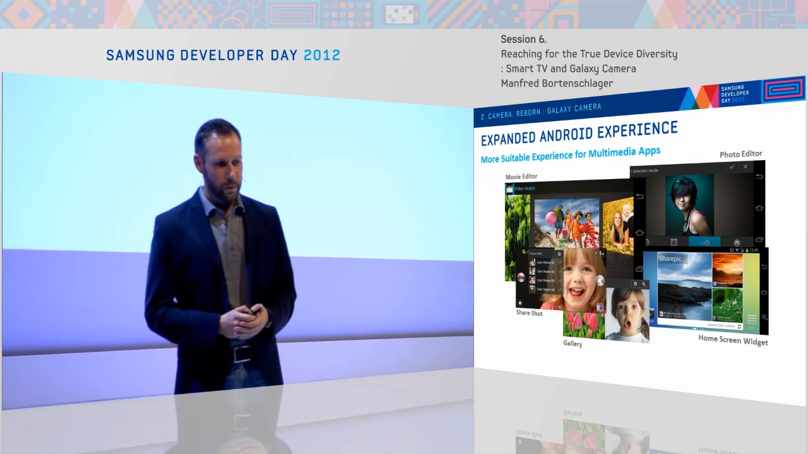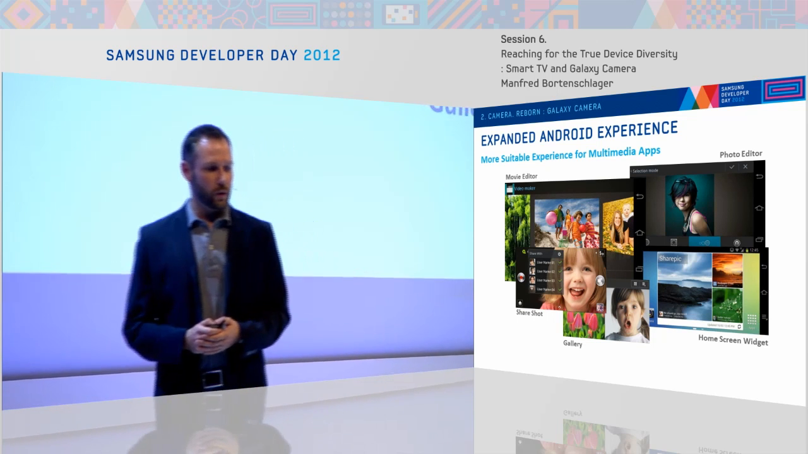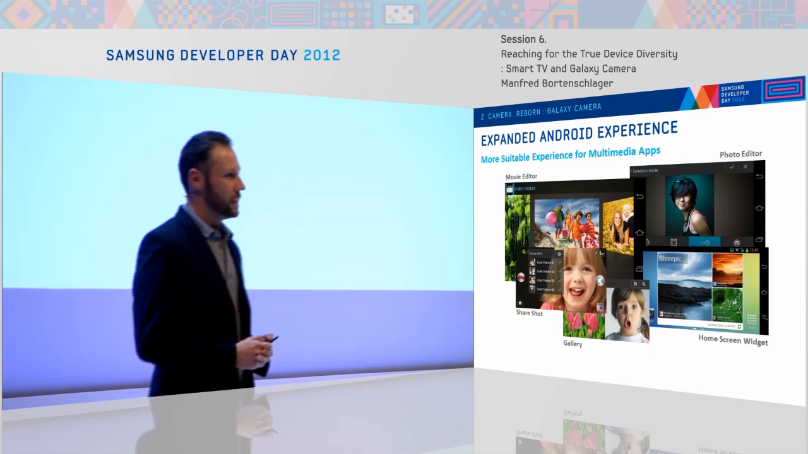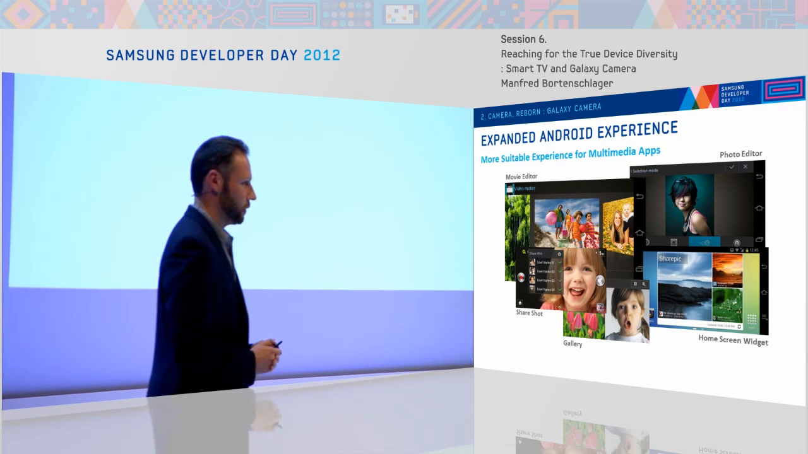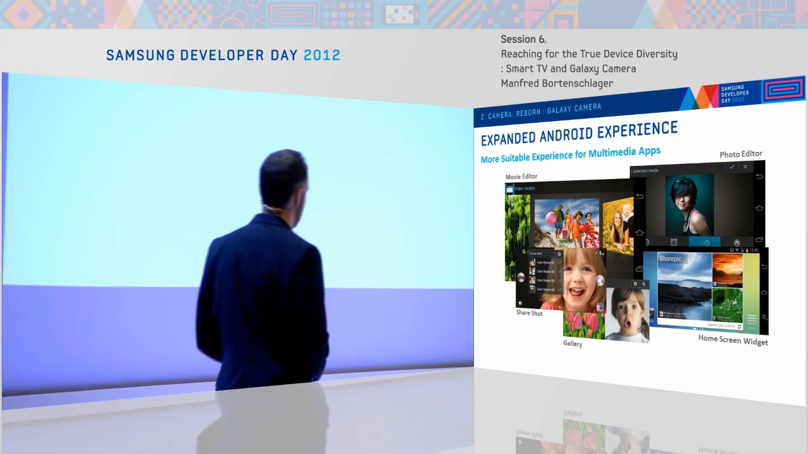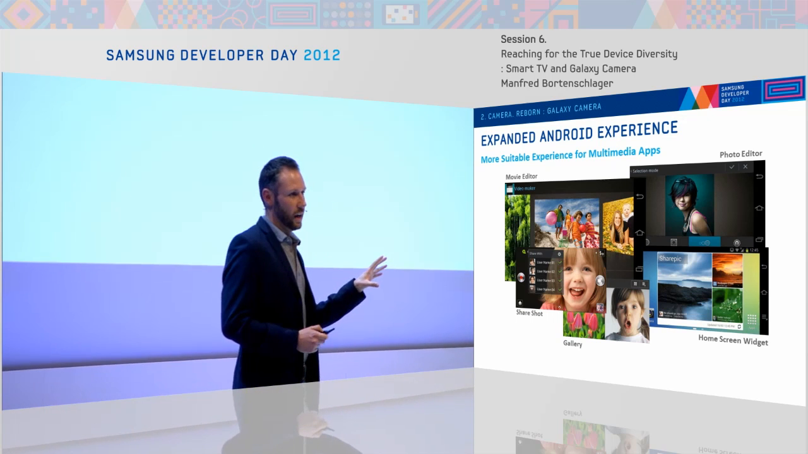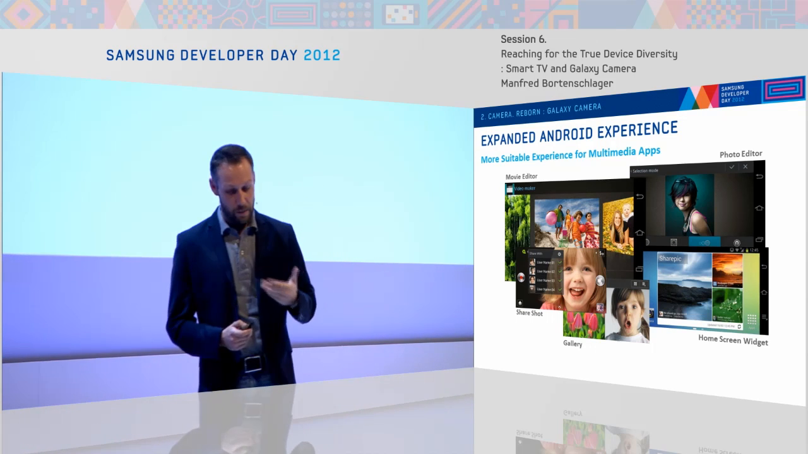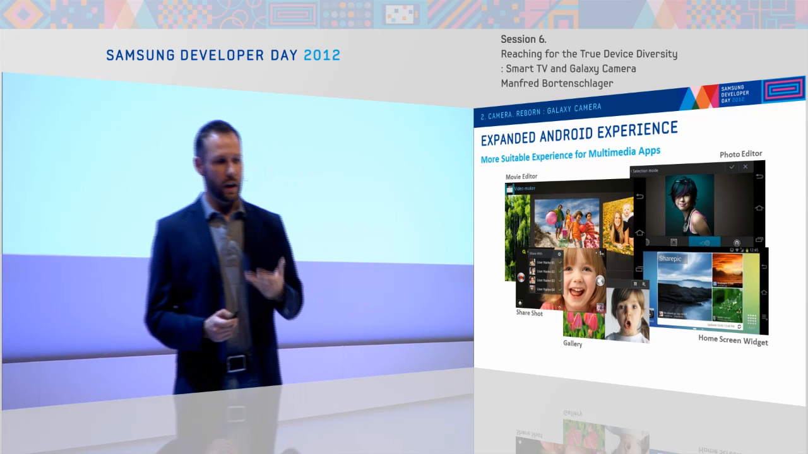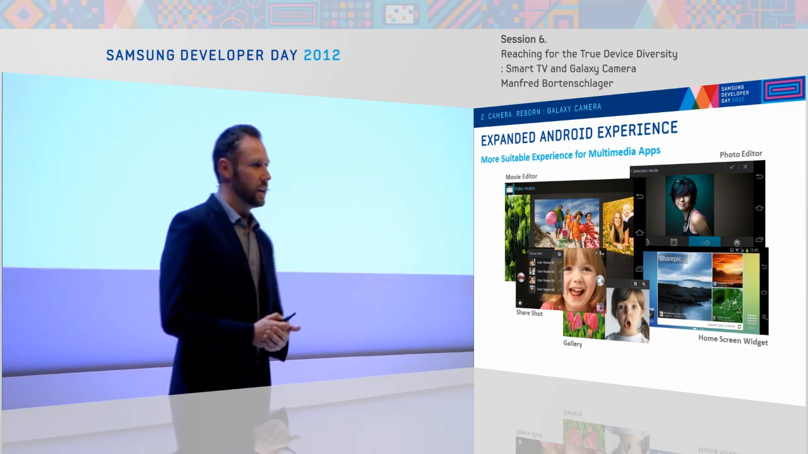Furthermore, apps that are specialized for camera, such as multimedia applications, are perfect for the Galaxy camera. As I said a couple of times, you can directly interact with your content on the camera, and developers can build applications to allow that and to foster this interaction with the camera.